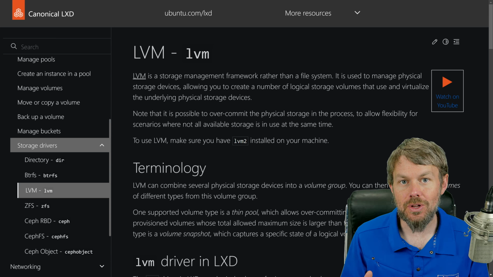Now with LVM, what we need to do is basically register these disks, /dev/sdb and /dev/sdc, with LVM. So you have to make sure that you have LVM installed first of all. You can do that with the apt package manager very easily. And then we also need to register these disks with LVM so that LVM is aware that those disks exist on the system and can be used to create an LVM volume group.